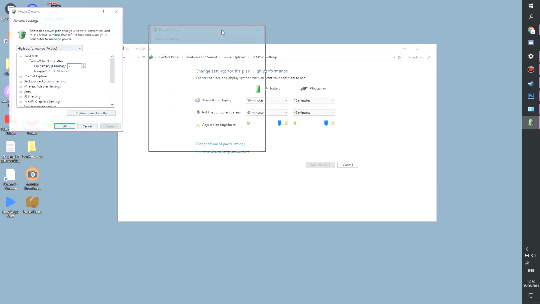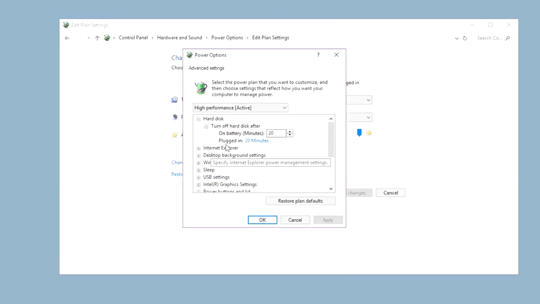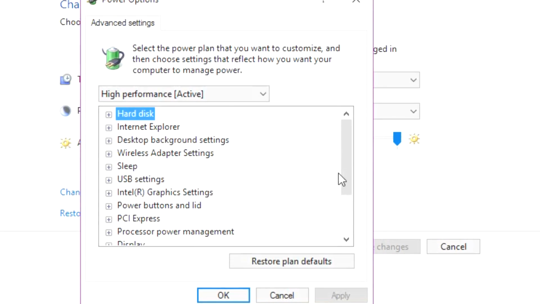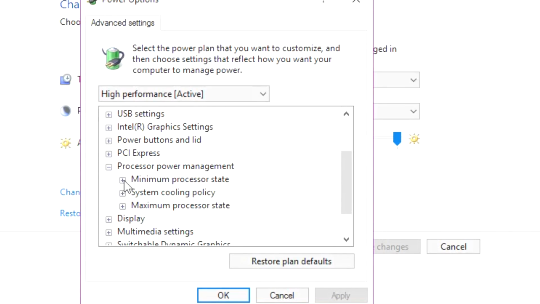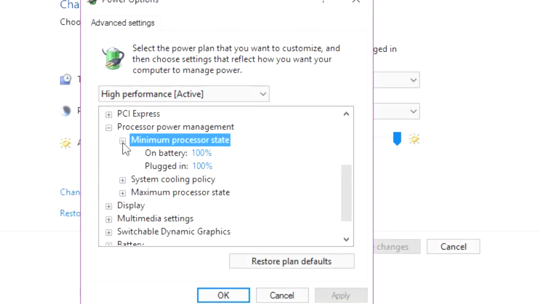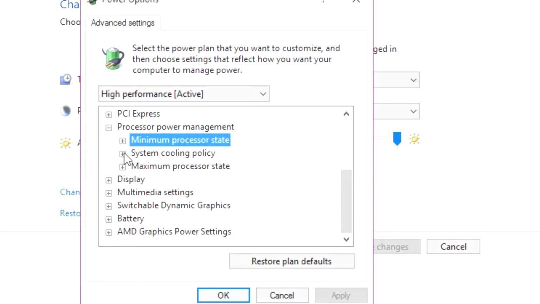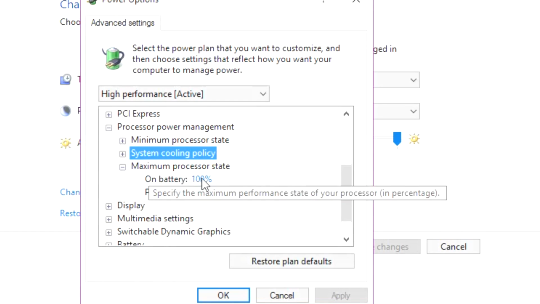After clicking change advanced power settings, you would see this small little tab appear in front of you. What I want you to do is to look for processor power management. After looking for it, you see a little plus sign. Left click, then click on the minimum processor state and change that to 100 and the plugged in to 100. After that, click on the minus button. Next, do the same thing for system cooling policy. So click on the plus button and make sure that it's active. Next is the maximum processor state and make sure this is 100.